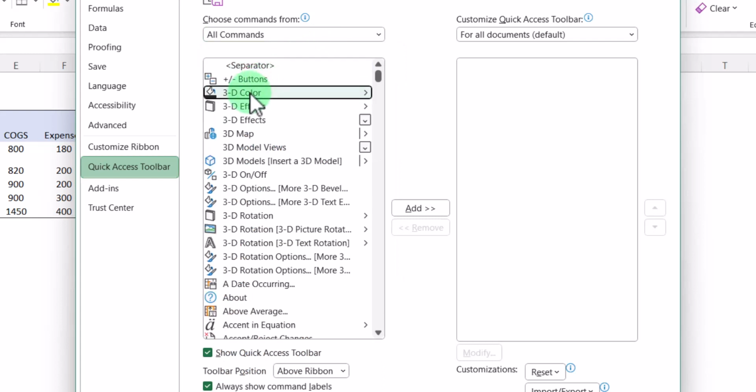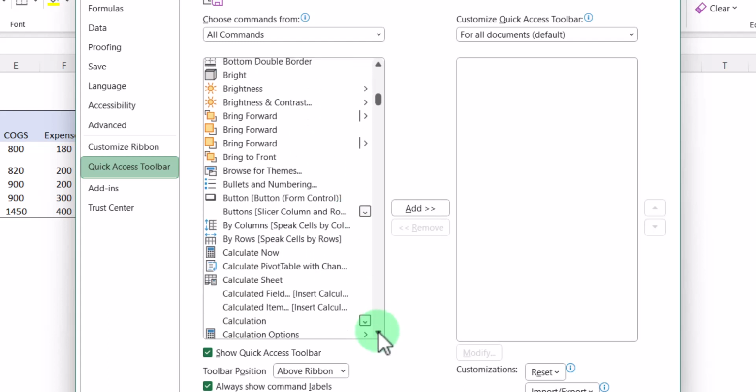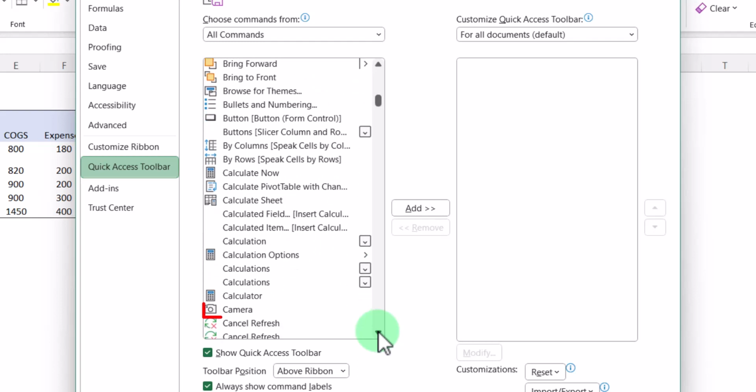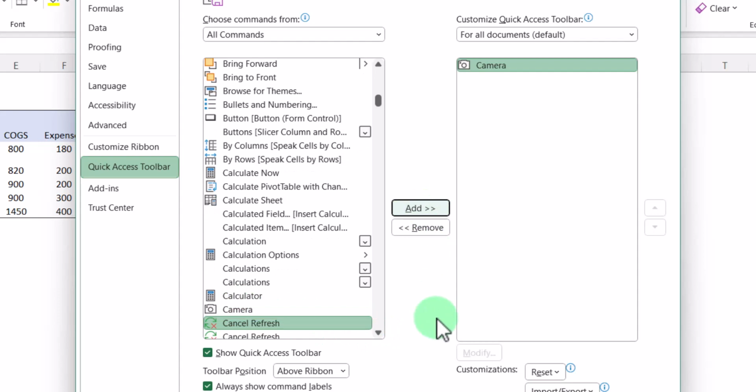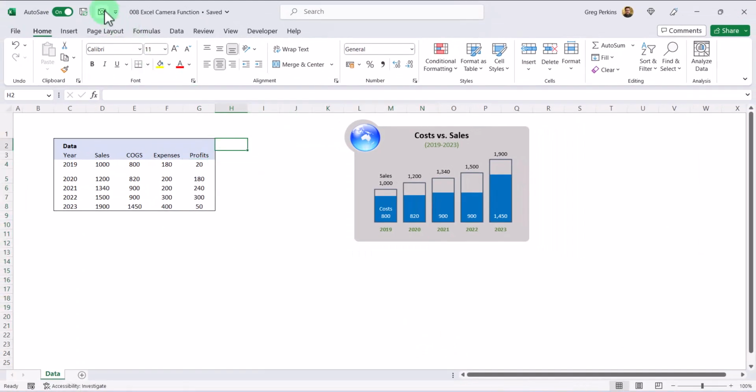There, we're going to select one of the icons and press C, because we're looking for the camera function, so that'll bring us down to everything that begins with C. If we scroll down just a few items, we should see the camera icon just there. We're then going to add that and hit OK. You can see that's added a little camera icon to the top of our screen.